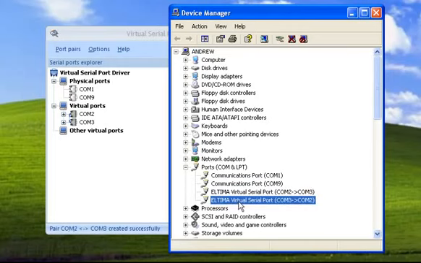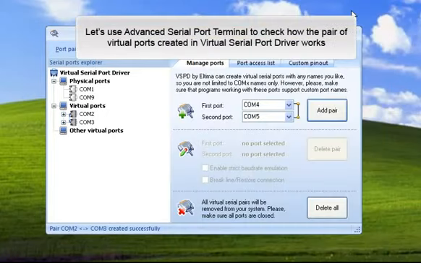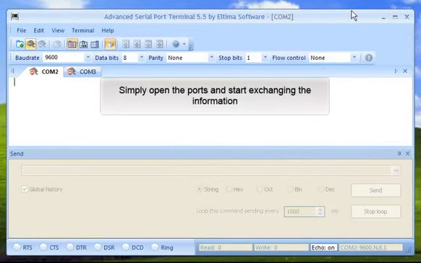By the way, Virtual Serial Port Driver is compatible with all versions of Windows operating system, so you'll be able to use it whatever Windows OS you prefer. Windows CE version is also available. Let's use Advanced Serial Port Terminal to check how the pair of virtual ports created in Virtual Serial Port Driver works. Simply open the ports and start exchanging the information.